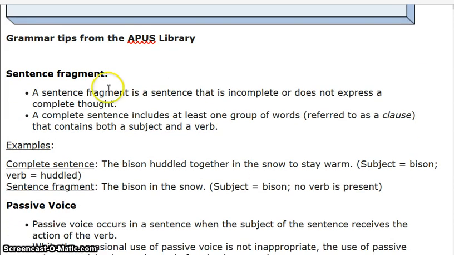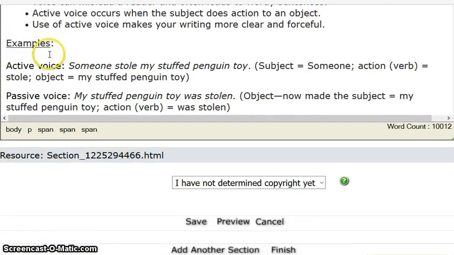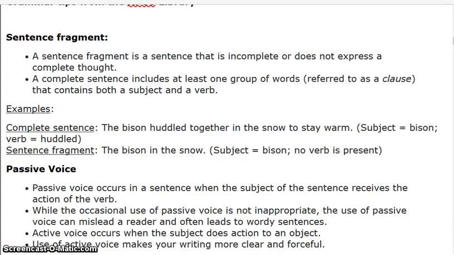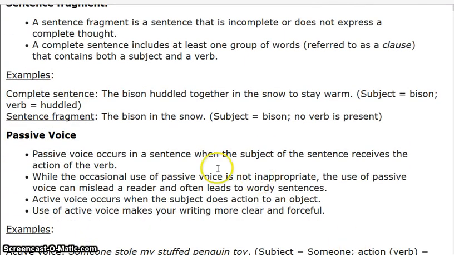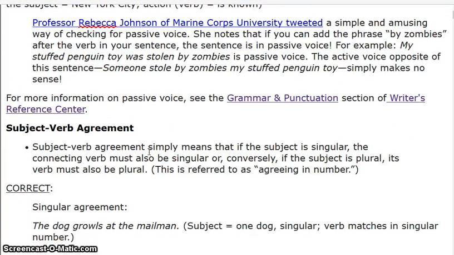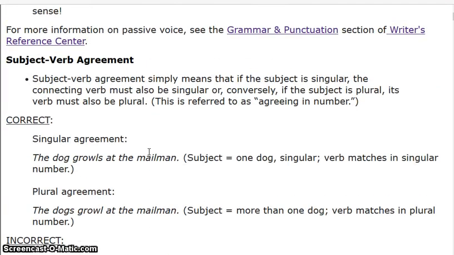Here are some more grammar tips if you want to study how to avoid a sentence fragment, which is an incomplete sentence. You should study the difference between a compound sentence, simple sentence, complex sentence, and compound-complex sentence. Make sure you avoid using passive voice. Always use active voice for a more dynamic sentence. Make sure you have subject-verb agreement.